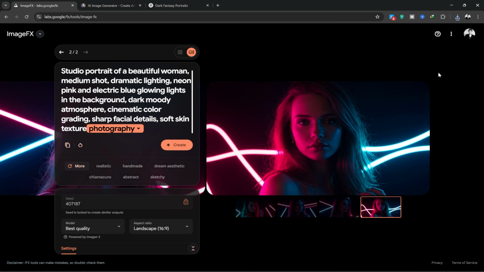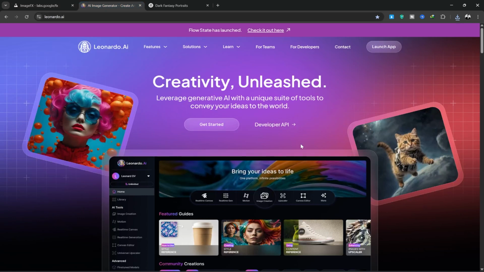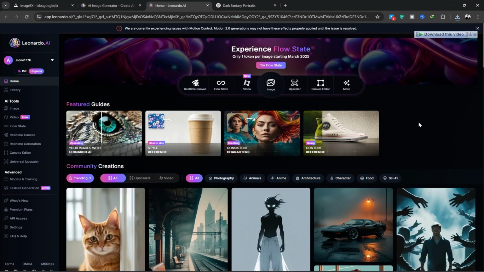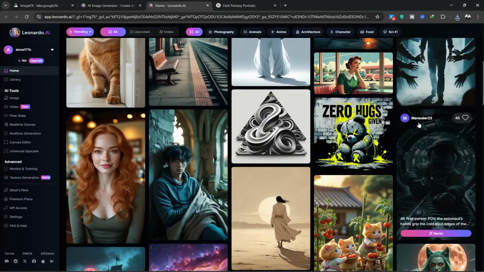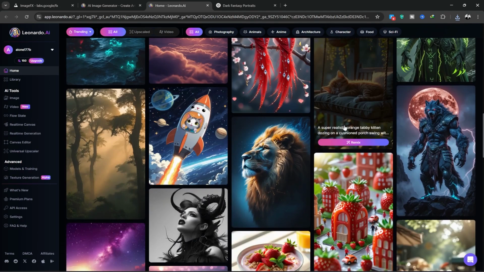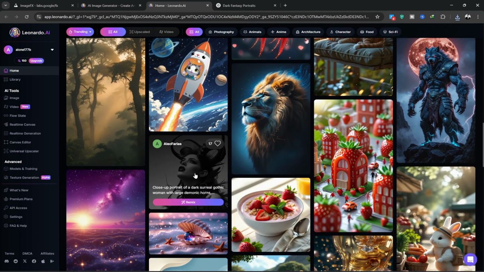Now let's compare ImageFX with Leonardo AI. I've added the links to all the tools used in this video in the description, so check them out. I click Launch App to open the Leonardo AI image generation page. This is Leonardo's interface, and as you can see, it gives us lots of customization options. You can also view images created by other users here. I pick one that I like.